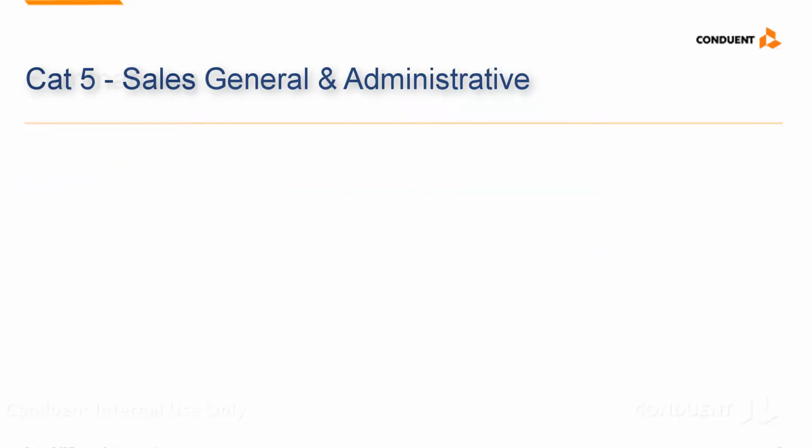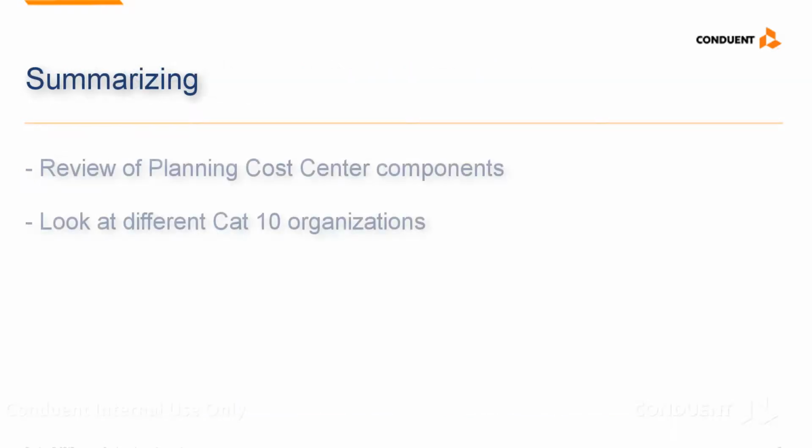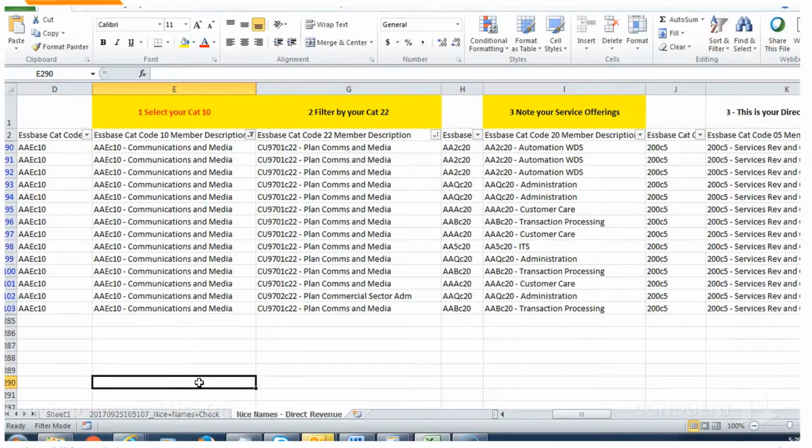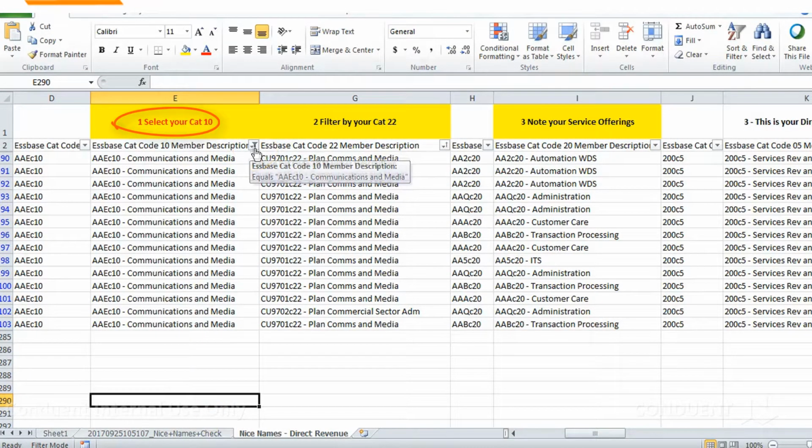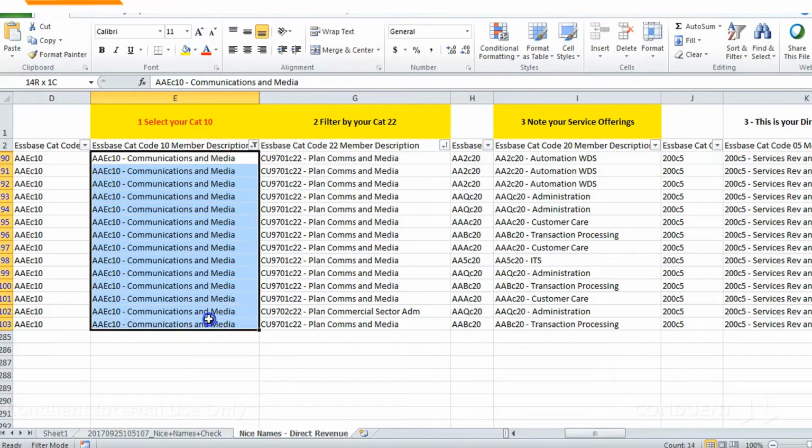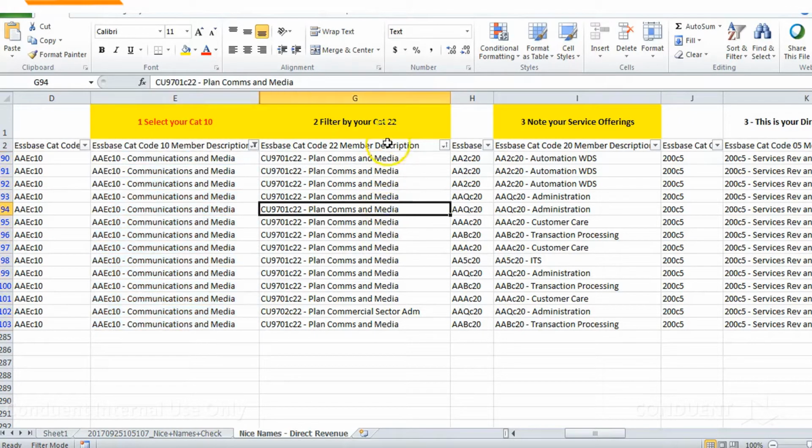To sum things up, we will do a quick review of the components of a planning cost center and look at a couple different CAT 10 organizations. The data shown here is updated monthly to reflect the current organizational structures. Part 1 is Select Your Organization, or CAT 10. On this example, we filter column E for the Comms and Media CAT 10.